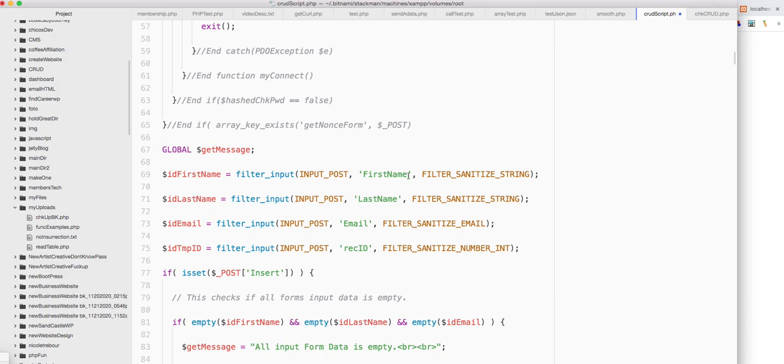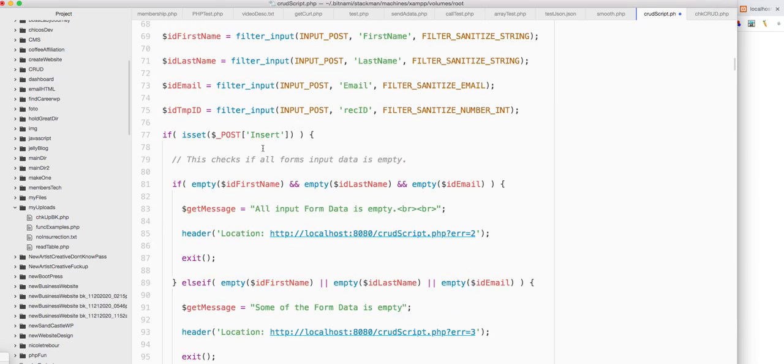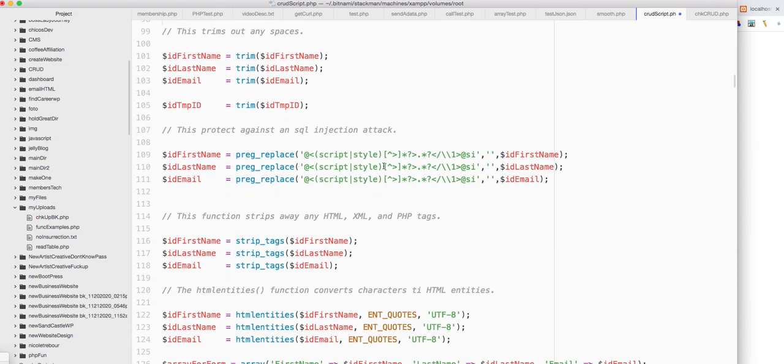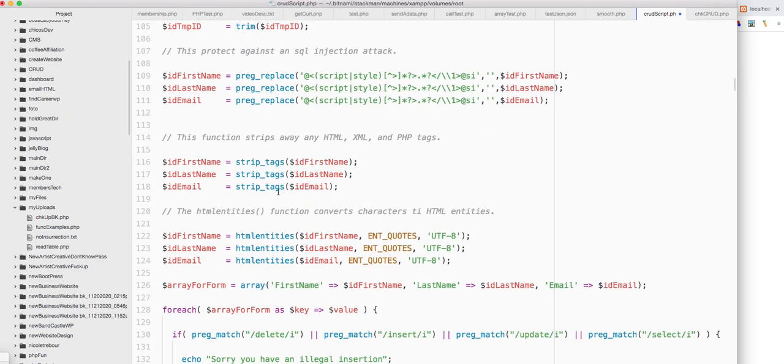But like I said, you start out by sanitizing it, then of course you check to see if you did hit this insert button. Then it checks for emptiness. Of course you trim it. You replace anything that might be an SQL injection, right? Which is these things. You're replacing with right here with nothing. Then you take away the tags. You take away all these, anything that's like, you know, stuff like this. You're taking all these things out, right? Just in case they put it in there.